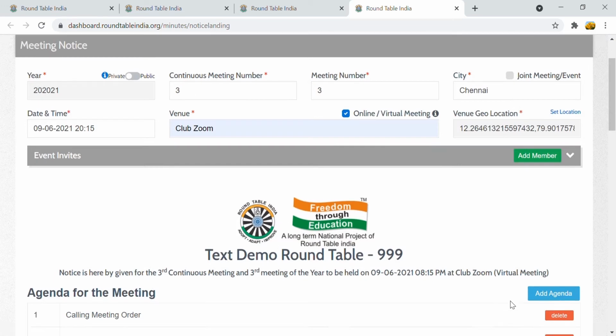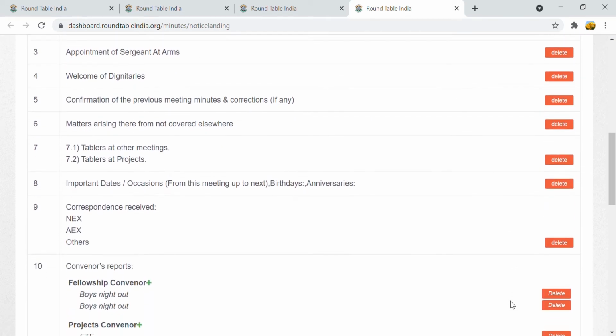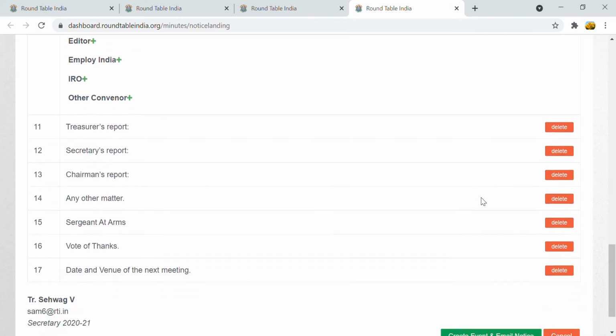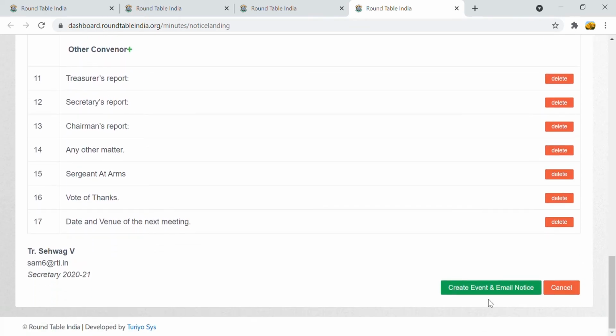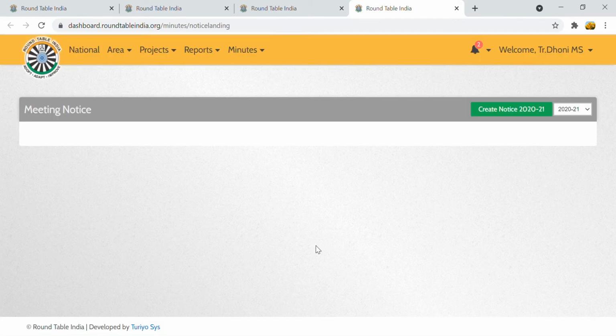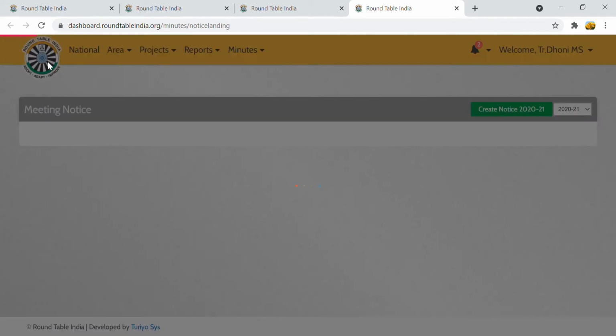You have a general agenda over here. You have an option to add any further agenda to this by clicking the plus. If you want to delete, you can delete the agenda. Once you're done, create event and email notice. You're done. Once you're done, please click the roundtable icon.